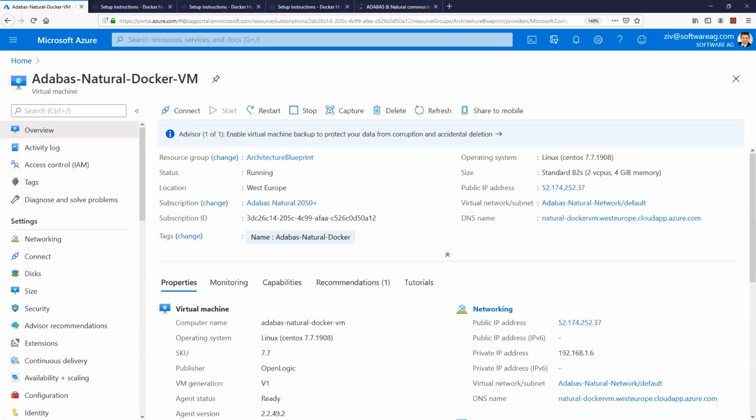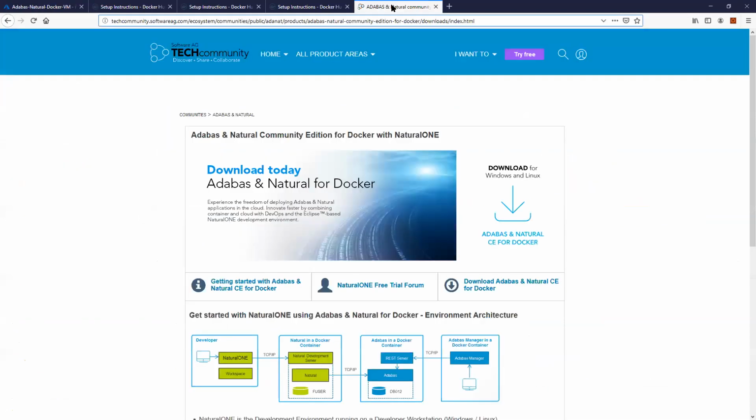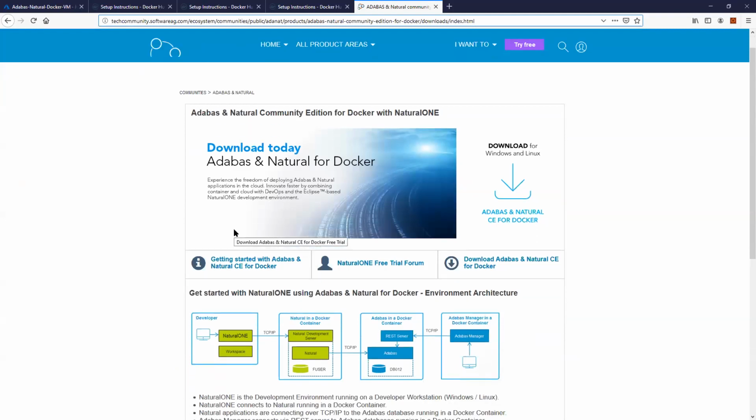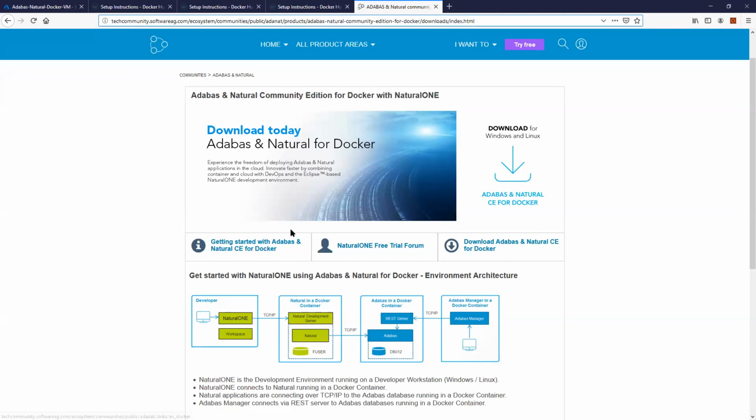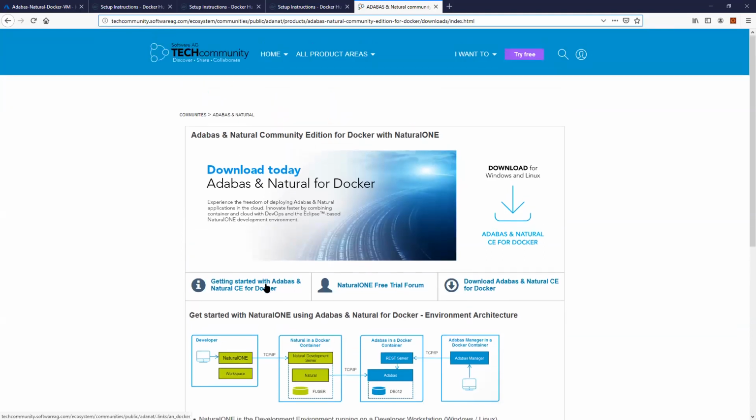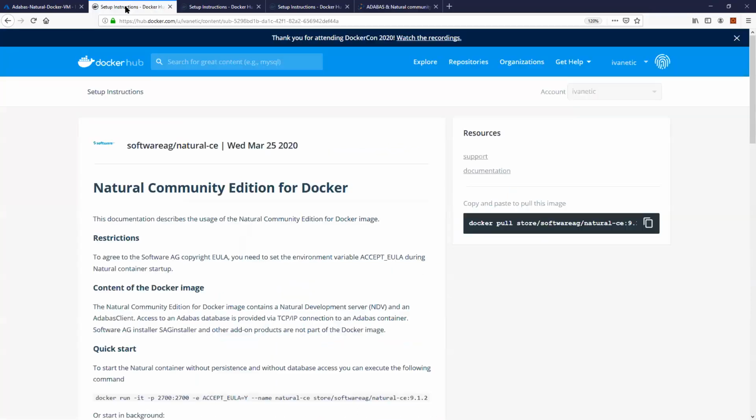So now if you ask yourself, where do I get the community editions from? First of all, we have a page that is also linked, and this is the starting point about the Adabas Natural Community Edition for Docker. You can also recognize this picture here from my presentation. There is a getting started guide, and here you can download the additional part of it. And the getting started guide will explain how you get to the Docker Hub page. The Docker Hub page is where we have our community edition Docker images published.